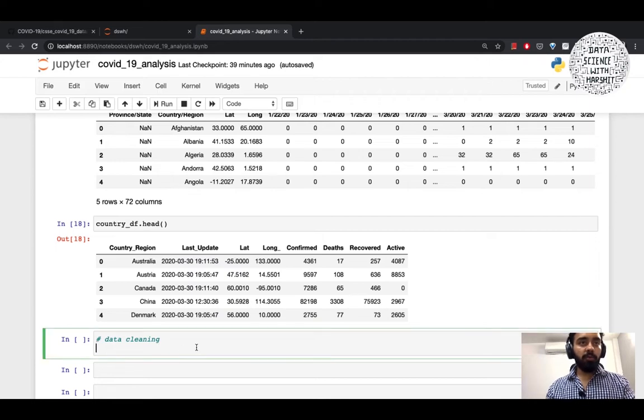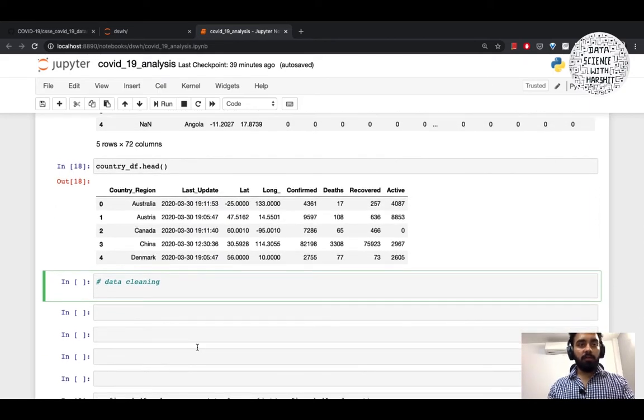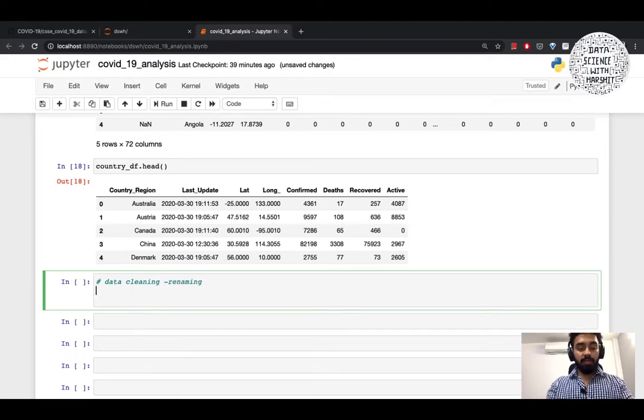Now the next thing that we're going to do is clean the data. For cleaning, I am first going to rename our columns. So data cleaning, renaming simply. Firstly, I am going to convert all the columns to lowercase using str.lower. Now using the map function, this function takes a function that you need to apply to a particular list's elements. So the list here is going to be country_df.columns.